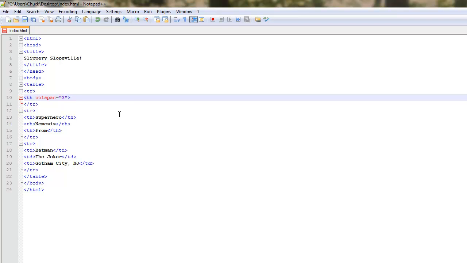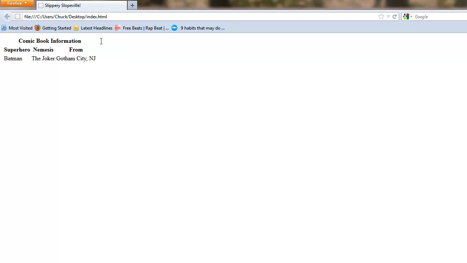So I got that. And I'm going to put in comic book information, which means that we're talking about the comic books instead of the movies, of course, or whatever else, TV. And I'm going to end my table header right there. Save. Launch in Firefox. And how about that? Comic book information is now bolded, and it is centered above these 3. Why is it centered above these 3? Because our ColSpan equals 3. So we're taking up 3 boxes. Plain and simple, good and dandy.